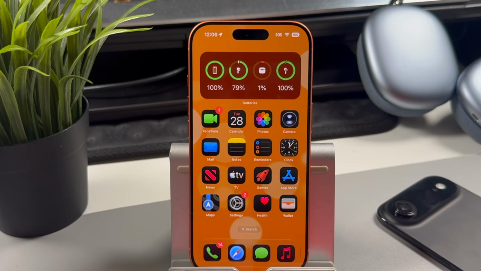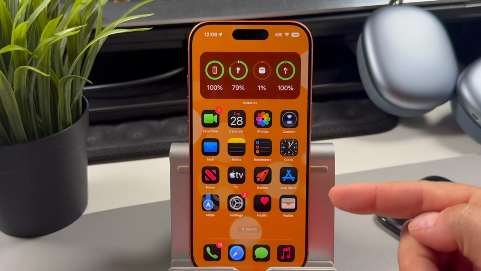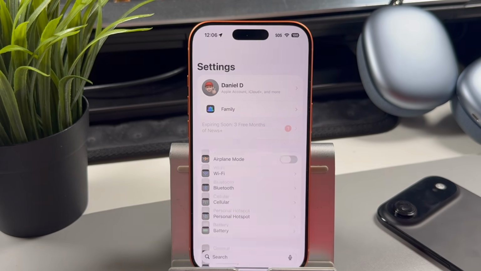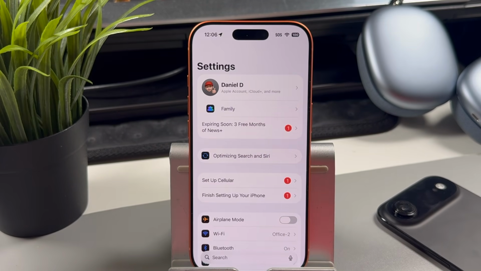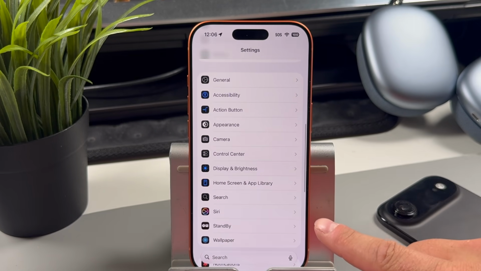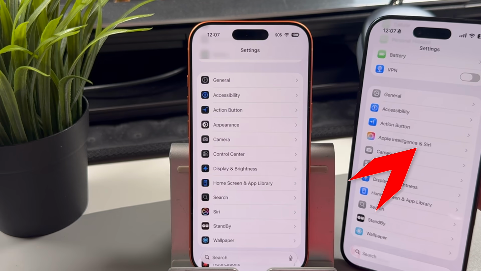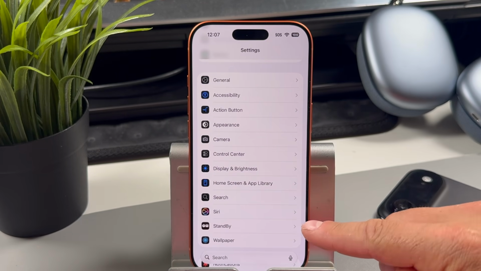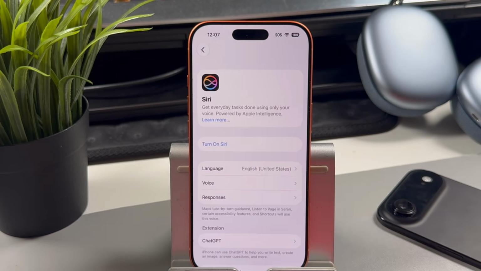Once you have iOS 27 installed, you need to know how to enable and use the new Siri with iOS 27. So for this, we need to first enable it. So we'll open up our Settings application. And now when we scroll down, you can see it does not say Apple Intelligence and Siri as it did with iOS 26. It's now Siri with Siri AI. So we'll tap on Siri here.